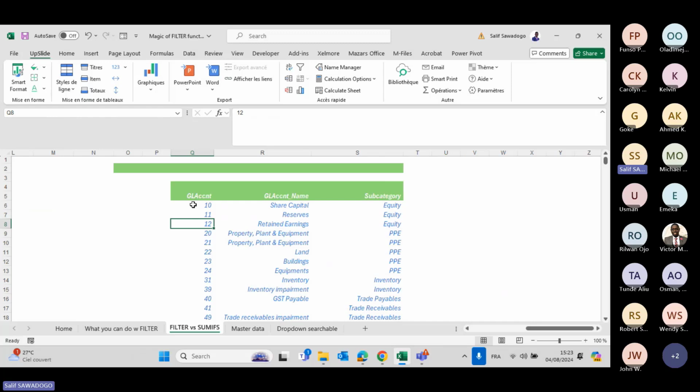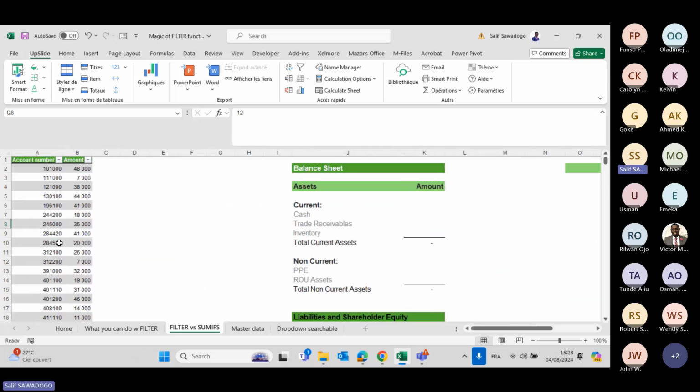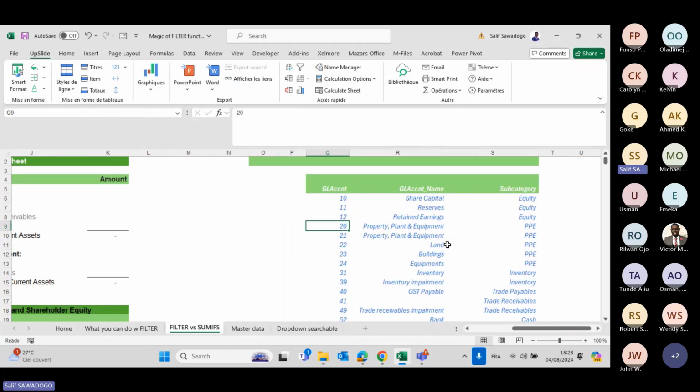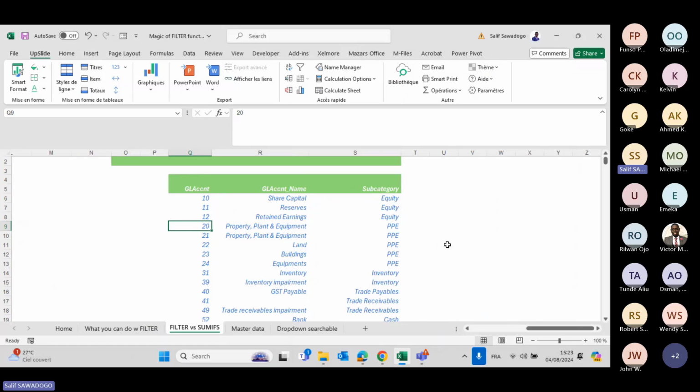Account number starting with 12. I know this is not the common account number for all regions, but this is for West Africa, which uses this accounting principle. So the 20 is PPE, and for example, 31 is gonna be inventory, 39 impairment of inventory.